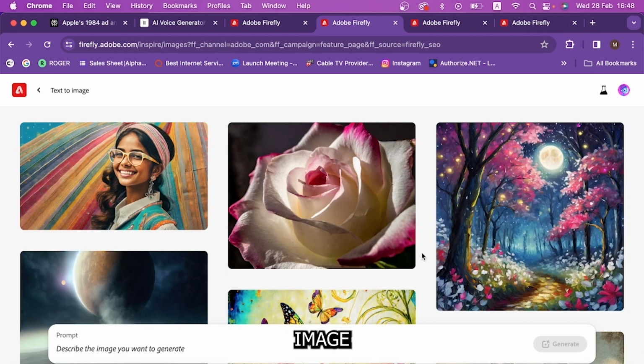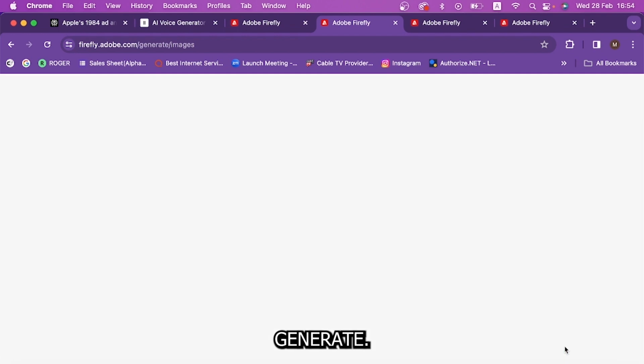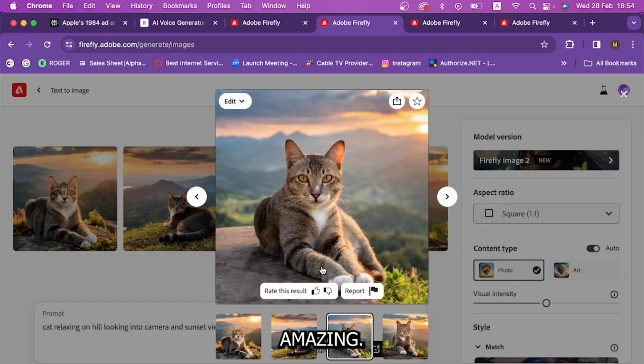Now we have text to image, a wonderful interface. Now we have to describe the image which we want to generate. We simply insert text and it will generate a picture for us. Now I'm going to describe the picture which I want by simply putting in some text. So I'm going to prompt some text here: cat relaxing on a hill looking into camera and sunset view. So just click on generate. This is just amazing. Just using simple text, we have generated a picture.